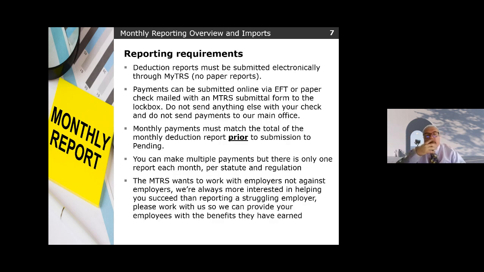Now, some key requirements coming out of this. Deduction reports must be submitted electronically. There are no paper reports. Payments can be submitted via EFT, which we're going to talk about next week, or you can send a paper check. If you send a paper check, there's a form. I'm going to show you what it looks like in just a minute. You want to make sure you're sending those payments directly to the lockbox. You do not want to send them to our main office. It says it right on the form, so I'll show you that in a sec. Think of that as your deposit form that goes with the checks.